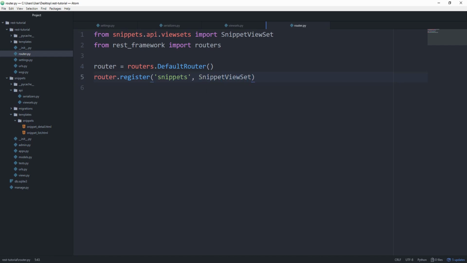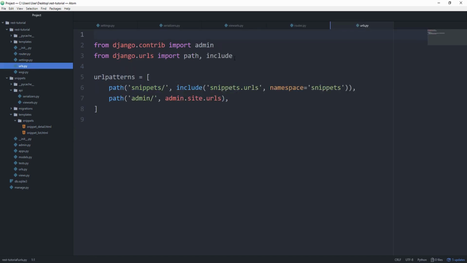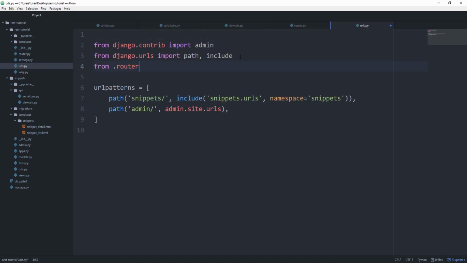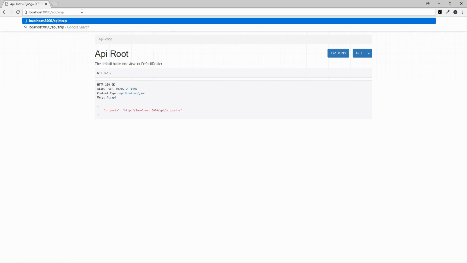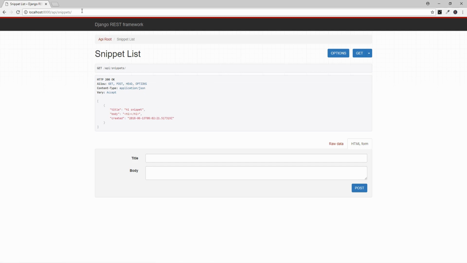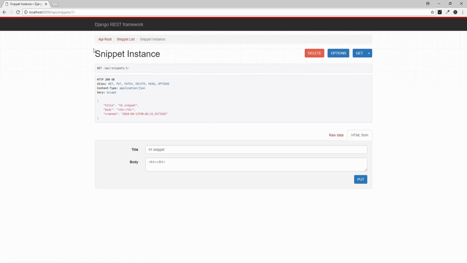And now we need to wire up this router with our urls.py file. So from .router import the router. And now let's create a path to api where we include the router.urls. If we now visit localhost:8000/api, you will see this new API view. And if we now visit the snippets, we see the one snippet we have. And if we visit snippets/1, we only get a snippet instance.